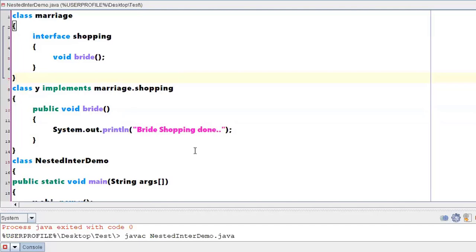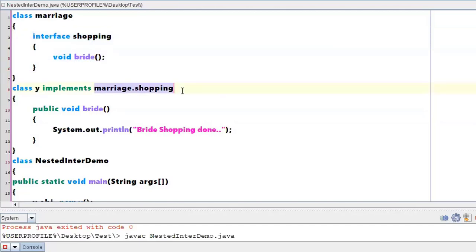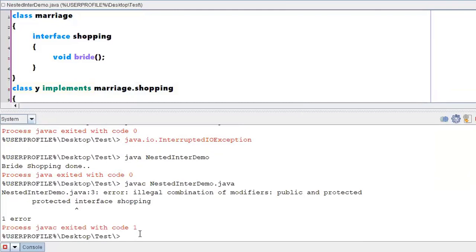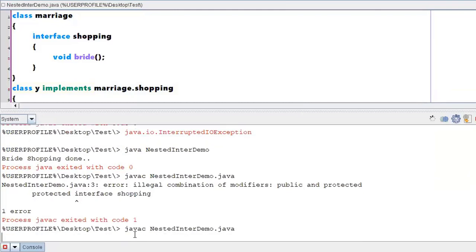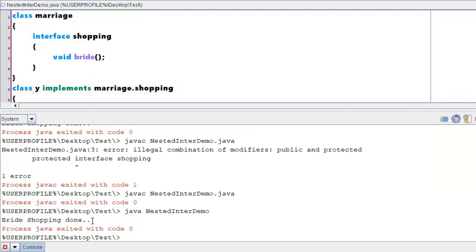Understood my explanation? What I'm saying is, when your intention is implementing this particular interface, directly you can specify marriage.shopping. No need to extend a class and then tell that this particular interface needs to be implemented. No need to specify like that. Right? Shall we run our program and cross check? Compiled, fine, executed.